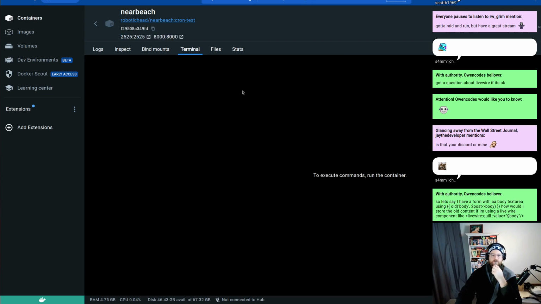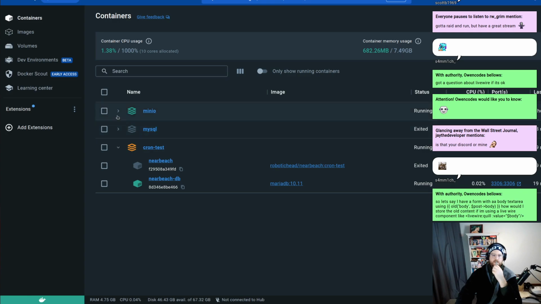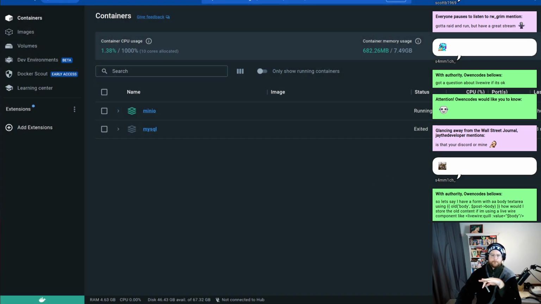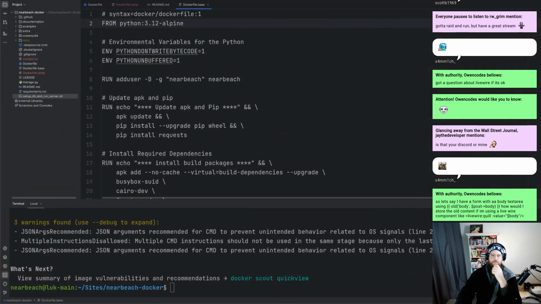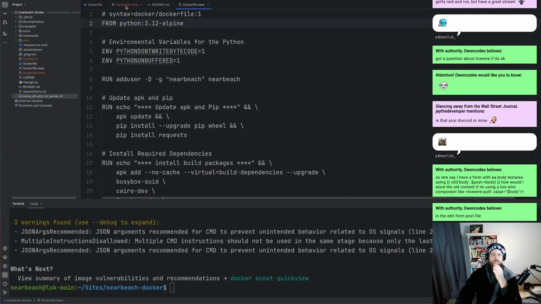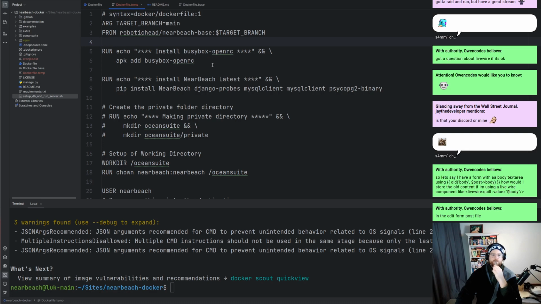So what I'm going to do, I'm going to stop this. I'm going to go into the containers. I'm going to delete all of this. But that's fine. I'm going to go into here. So this is our temp one. So we've got this. And what else did we want to do?